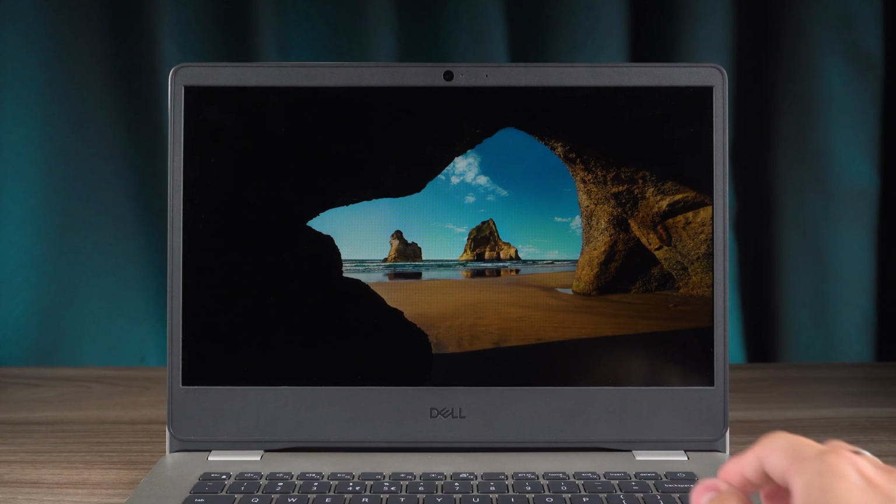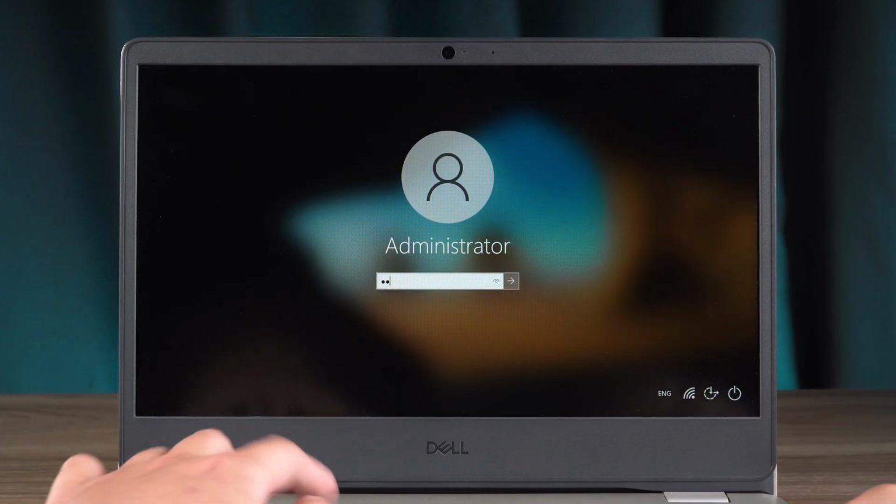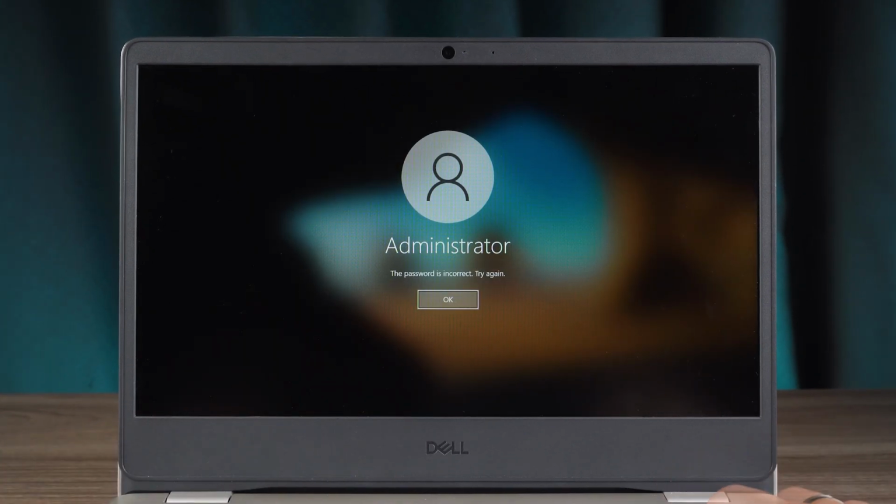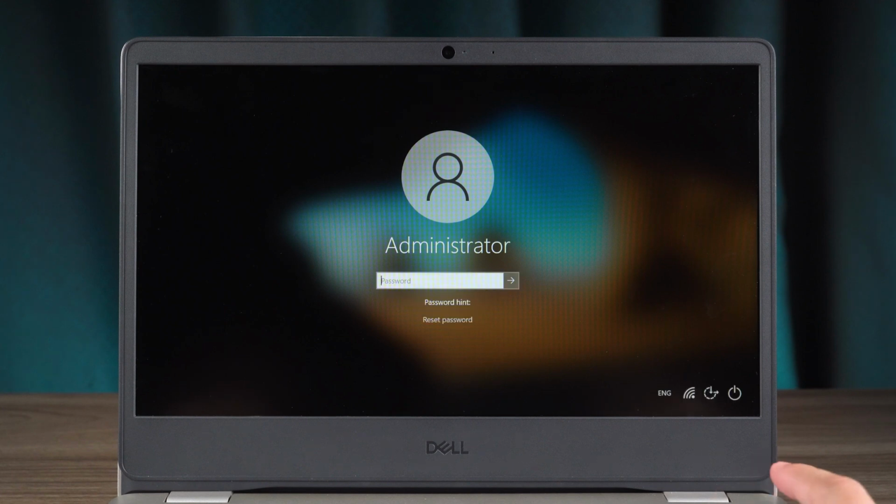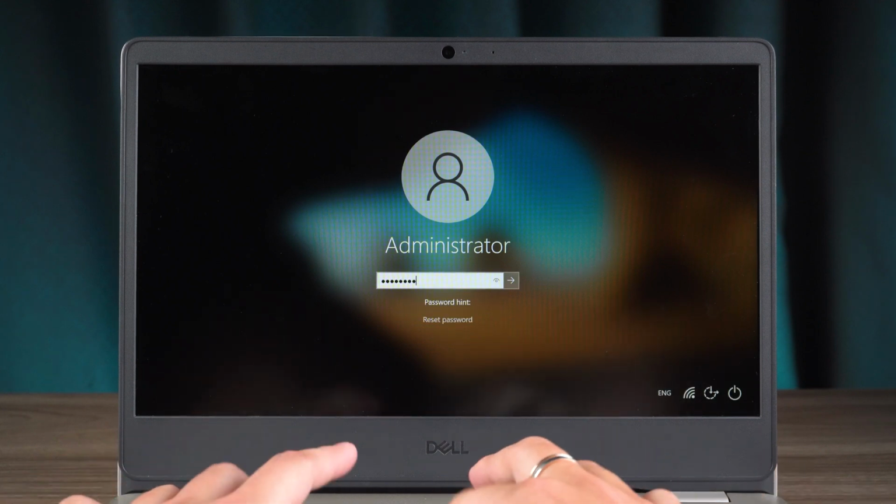Forgot your administrator account password for Windows 10? When you can't turn on your computer and you can't unlock it, even after several password attempts, this problem can be very annoying.